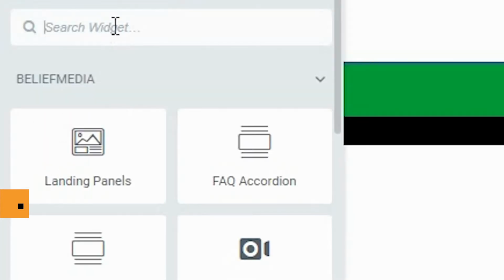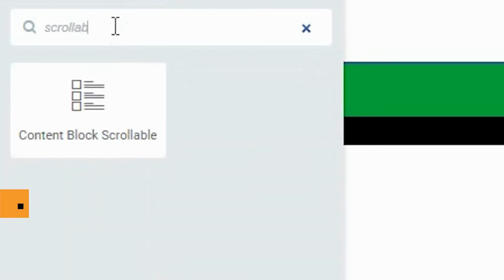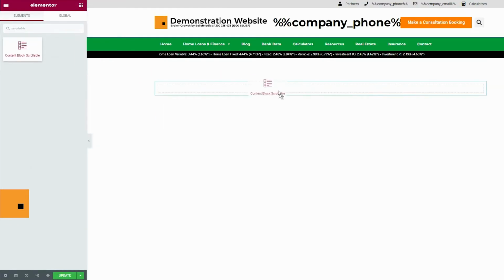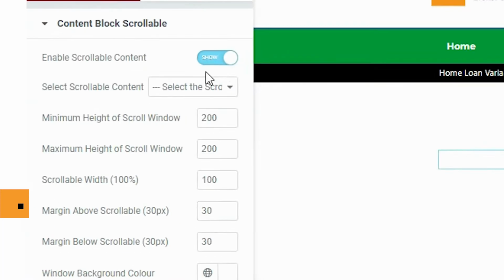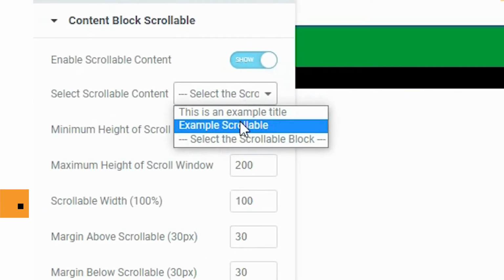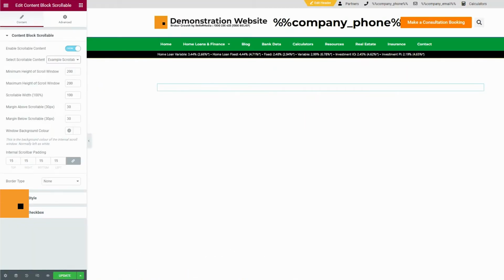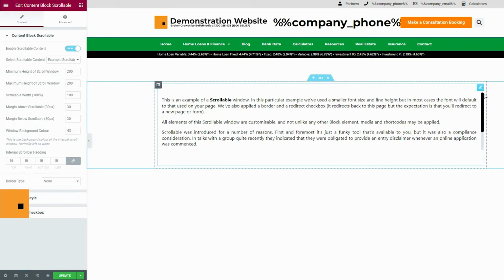We'll look at the Elementor scrollable block option first. From within Elementor, you should search for Scrollable. Drag that block into any position on a page and select an applicable block of content to render. The naked result is shown. It's a little boring, so we'll go ahead and add a style.